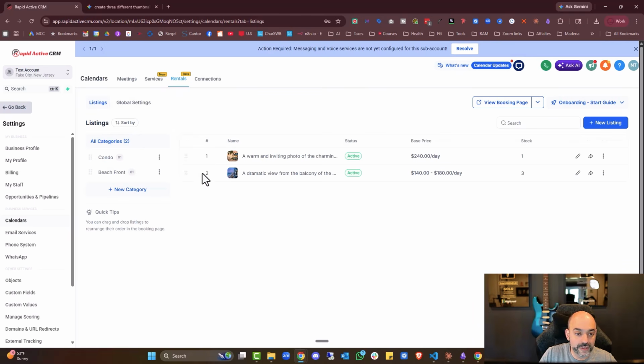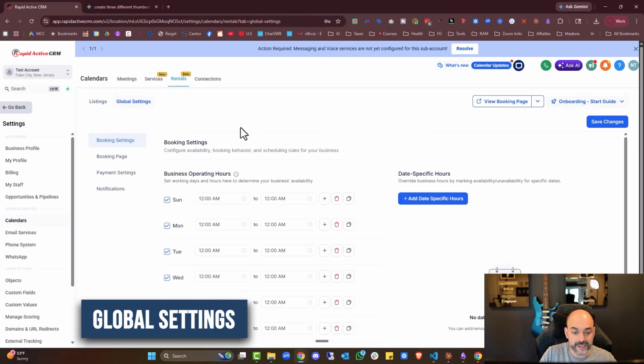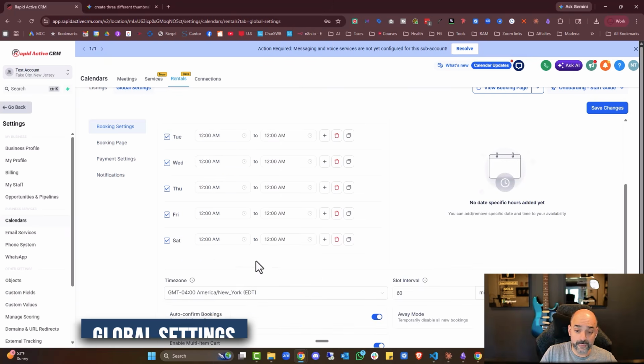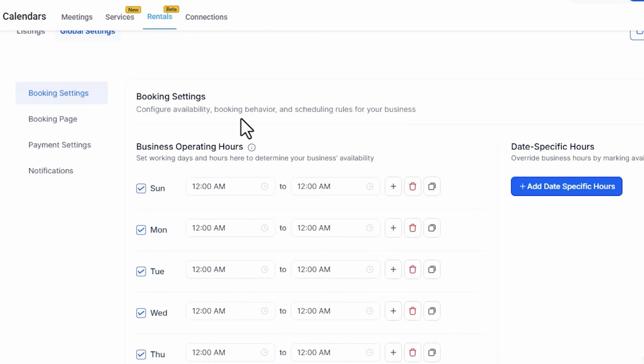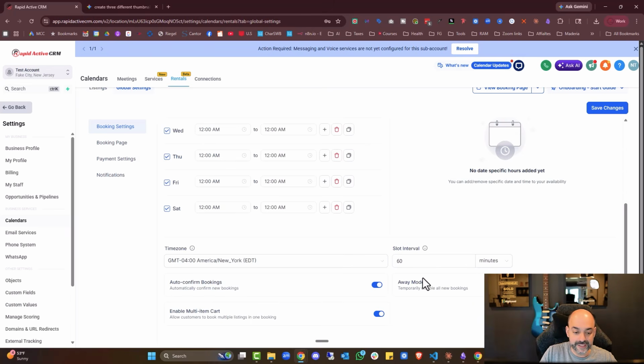Now I'm going to go back over to listing. There's a couple of other things that I want to go through. One is we're going to go to global settings. This is where you're going to set your business operations in. This is configure availability, booking behavior, and schedule rules for your business. So you can come in here and set the days, the time zone, the auto-confirm bookings, enable multi-cart where people can go ahead and buy new ones, and temporarily disable all new bookings if you're away, and you can go ahead and turn that on.